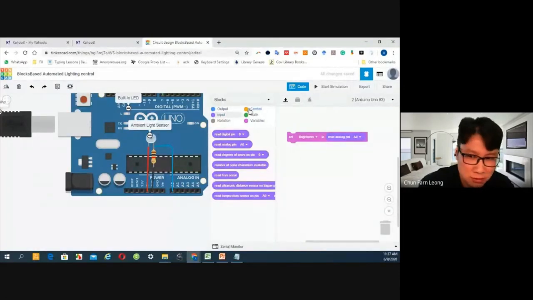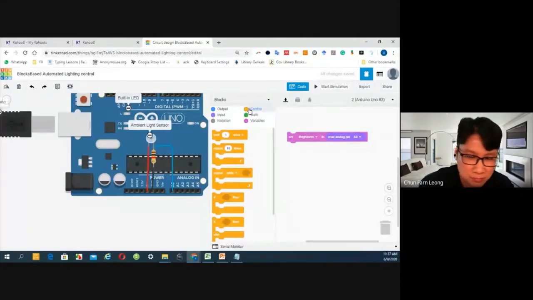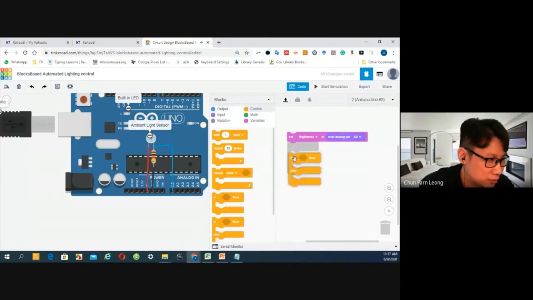You need to go to the control here. Here you can go to if then else. You choose the if then else block here, and drop and stick it together. This is like a puzzle, you know. When you get it close, it will stick together. You don't need to worry about pressing it accurately. Because when you get it nearer, you just release your hand, then it will stick together already.